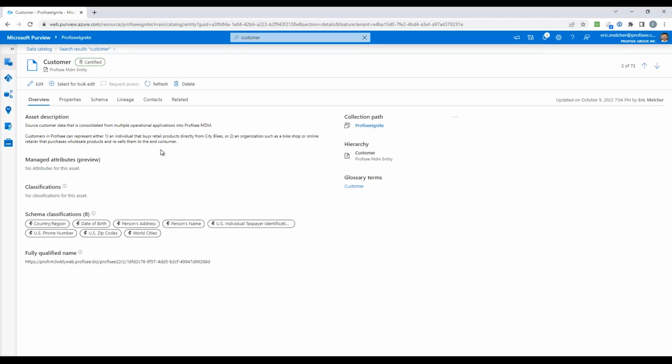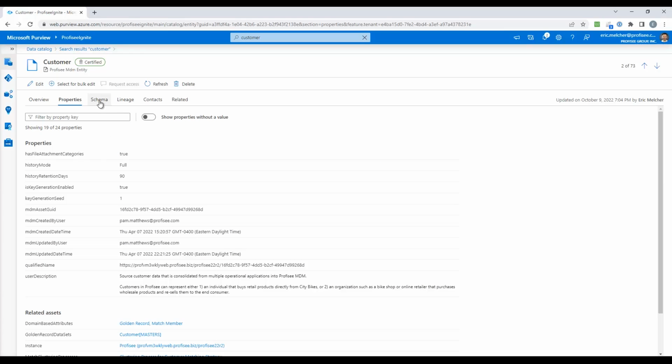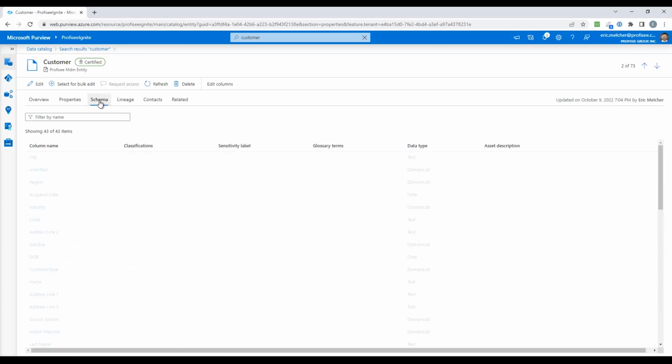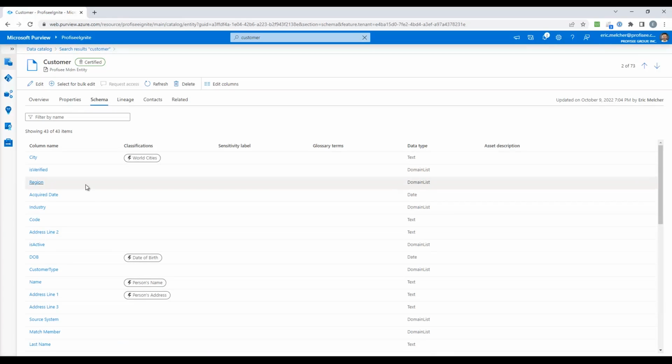And I go ahead and open up this asset, and I can see not only the technical metadata that's been published from Profisee into Purview, but also some governance information that's been captured by my governance program. I can see an asset description. I can see some schema classifications. I can see all the technical metadata that's been published here by Profisee. I can see the underlying schema here. All the different data elements are available. This is definitely all the information that I need.